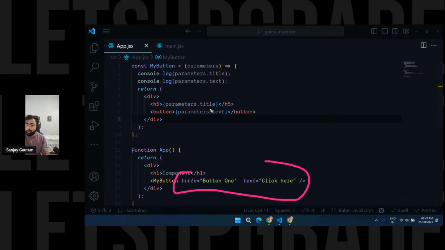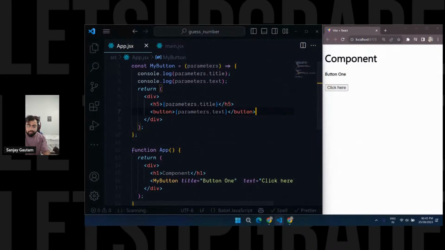And remember, I told you yesterday that in this JSX, you can actually use a variable directly. All you have to do is put these curly brackets, and inside them you can have any value, any variable you want. Now I'm just going to delete this, and let's see what we are getting. See, I'm getting button one and click me.